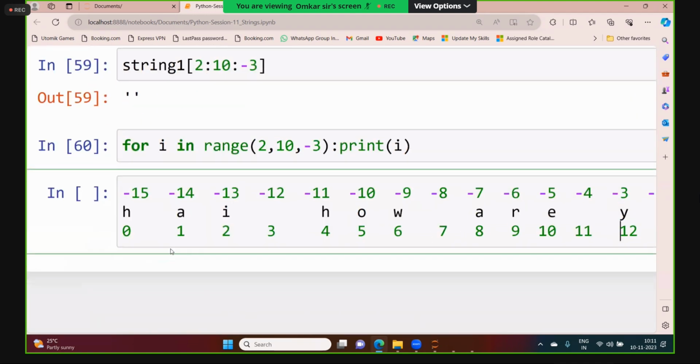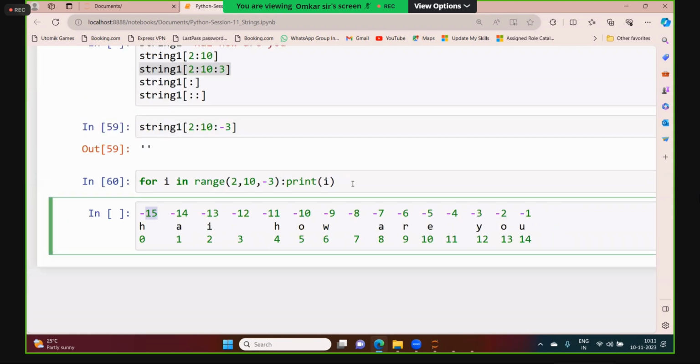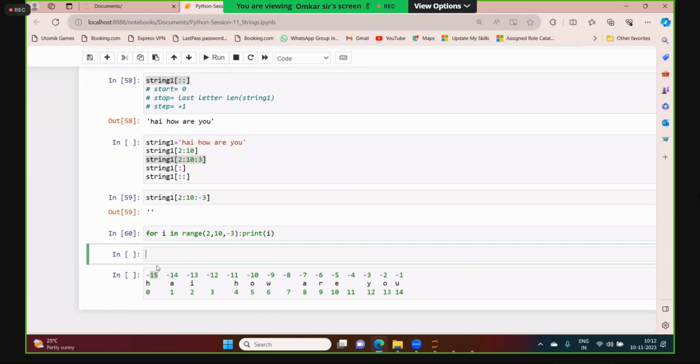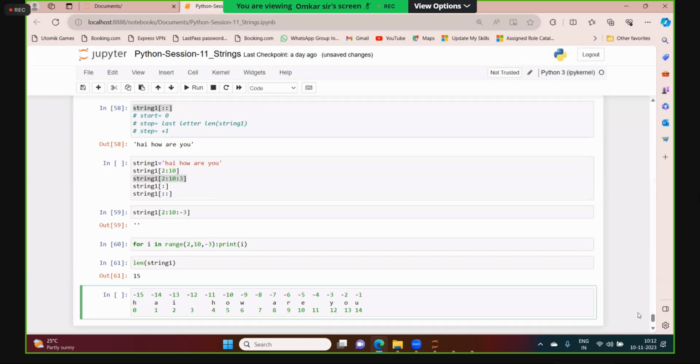Length of the string is nothing but your last value in this negative index. Now, simple. Length of the string 1 is nothing but your last value. You see here, length of string 1, 15 will come. Length of string 1, what will come? 15 will come. So 15 is the -15 start. That is the last here.